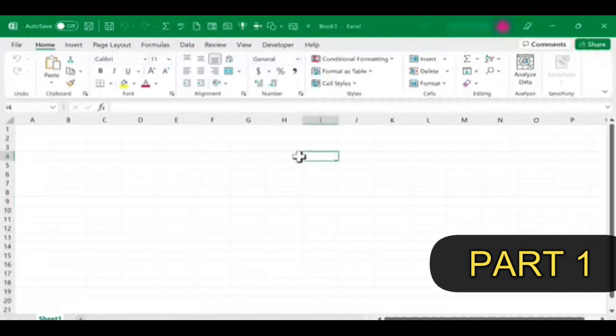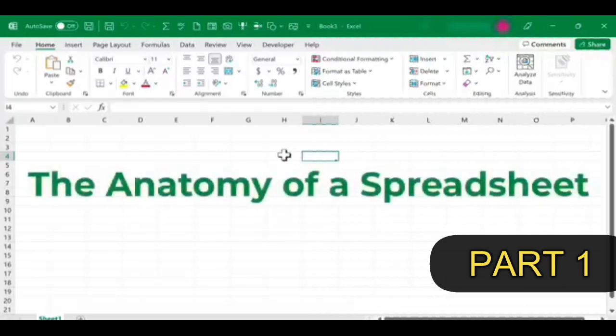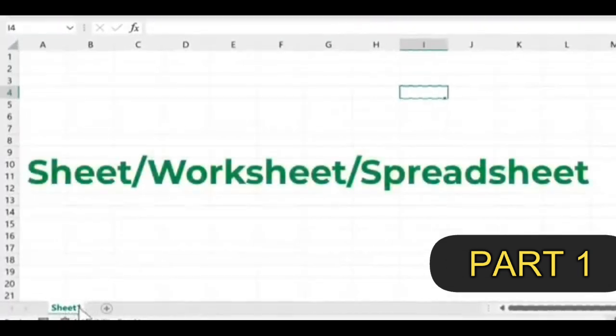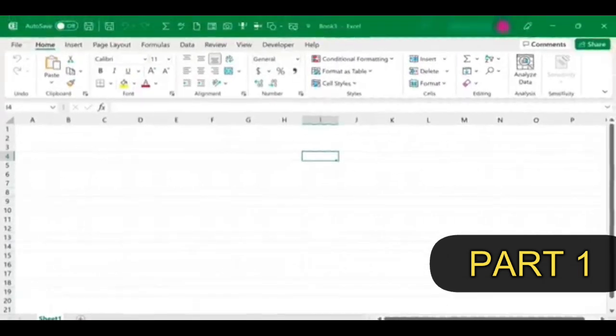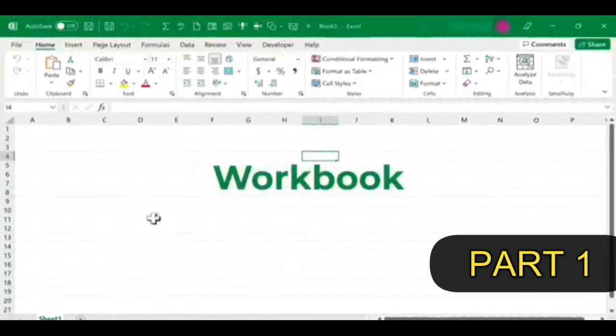And before we create anything in this workbook, let's talk about the anatomy of a spreadsheet. When you're working in Microsoft Excel, you will always have at least one sheet. You can see here in the lower left it says Sheet 1, but it's possible to have multiple sheets. And all of those sheets collectively together are called a workbook. Right now, my workbook just has the one spreadsheet.